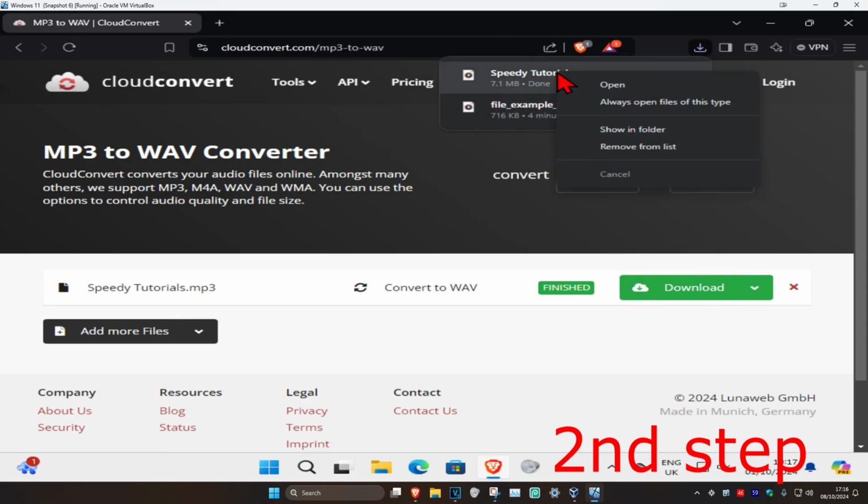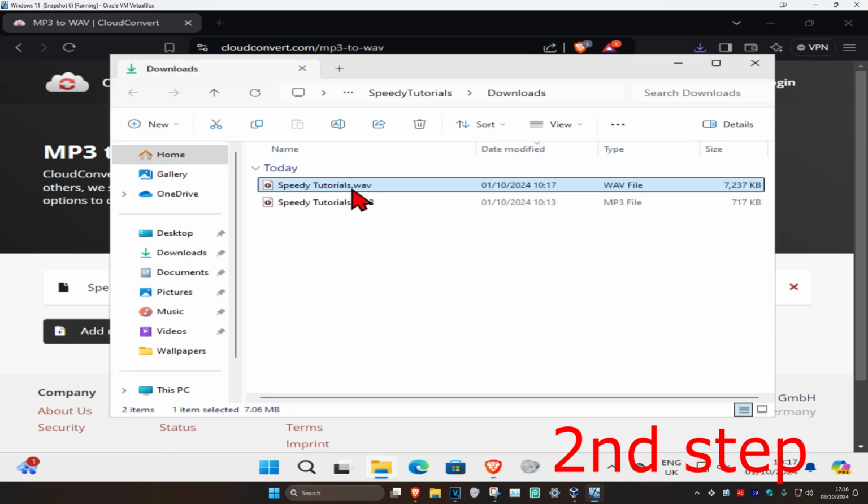Now I'm going to right click on this, show in folder. And now it's in WAV format.